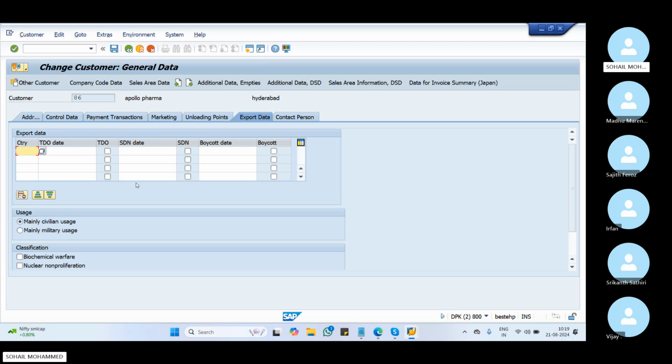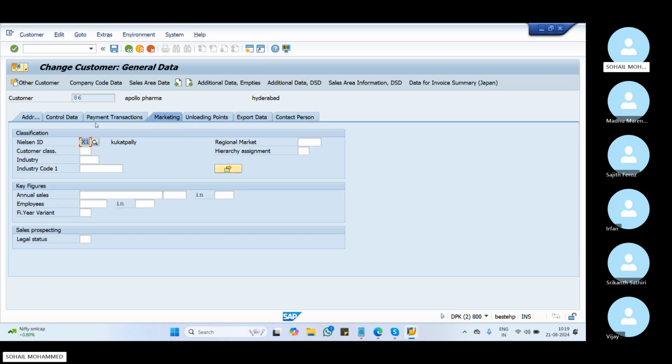Mainly civilian uses and military, biochemical, warfare, nuclear, all this data will be produced by that particular client only. Whatever he is producing, we need to maintain all this. In India we don't use this date and all, so they will produce it for us. For example, if the material is banned or the customer is boycotted, then we maintain a boycott date, and if it is boycotted, then we maintain the boycott checkbox as well. This data is provided by that particular client only, so that also we can maintain.